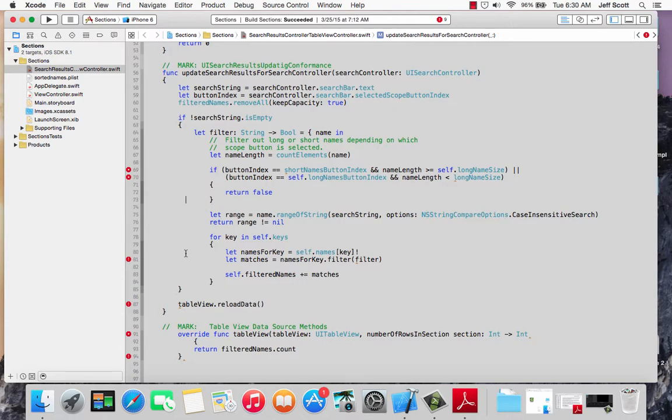So next we iterate over all the keys in the names dictionary, each of which corresponds to an array of names. Key A maps to the names that start with A, key B with the names that start with B, etc. For each key we get the names in the filter and use it for our closure. So that's this for loop that you see in here.